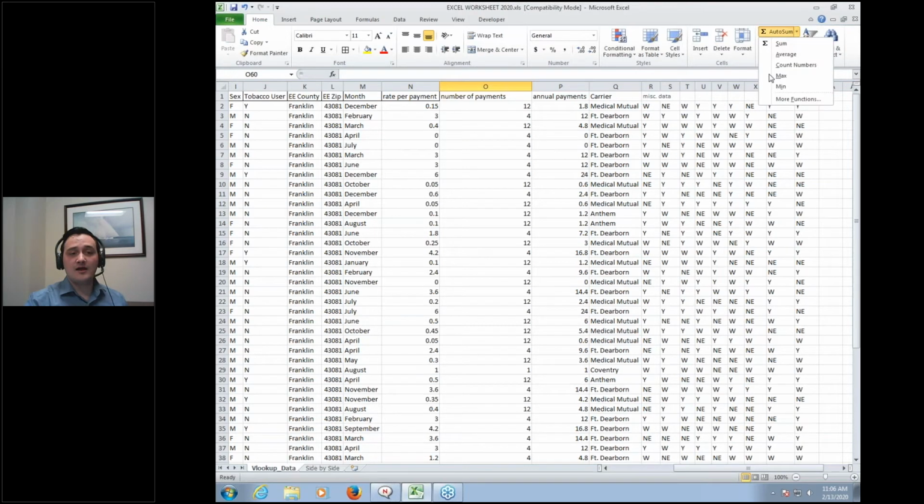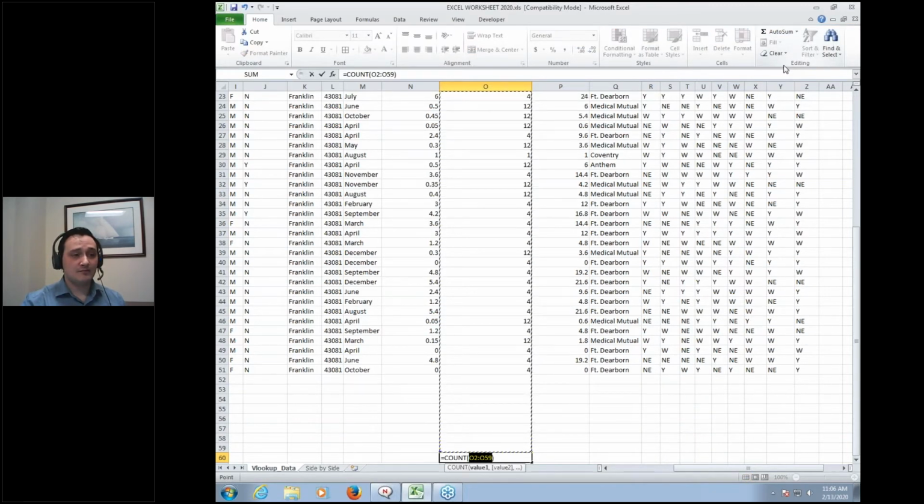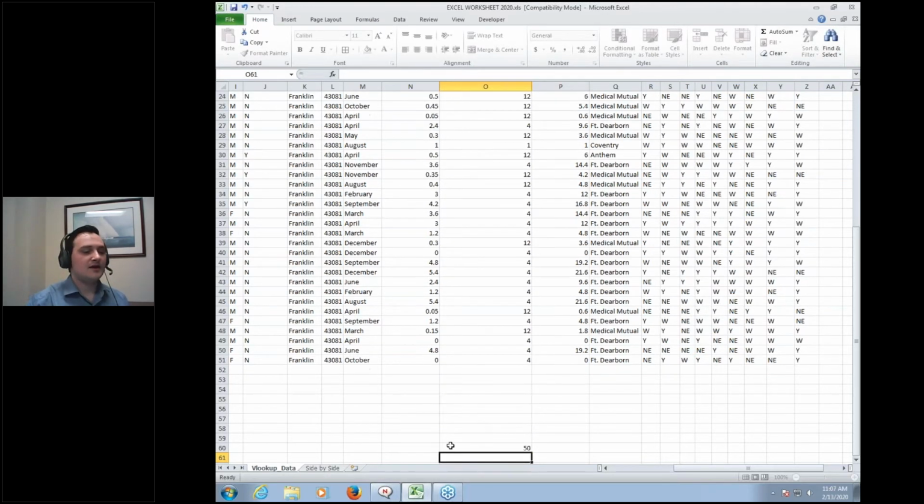There are other options here as well. There's average, count numbers, minimum, and maximum. Average, minimum, and maximum do exactly what you would think. However, count numbers is a little bit tricky. If I hit count numbers, currently I have cell O60 selected and hit enter. It tells me that there are 50 cells containing numbers in that range.